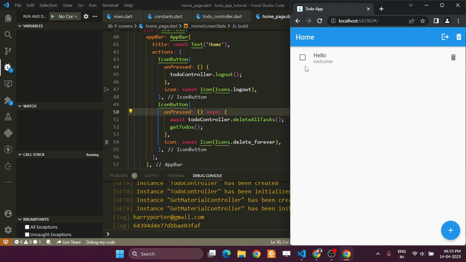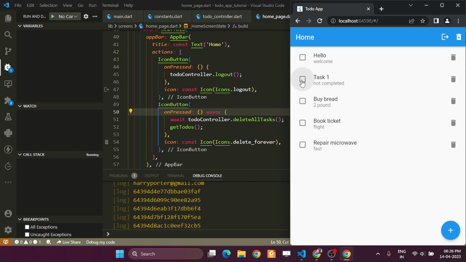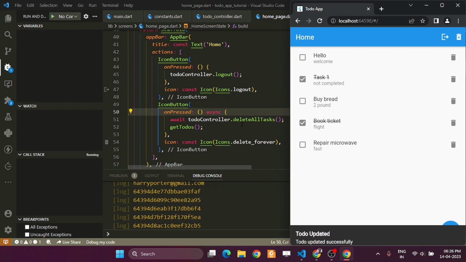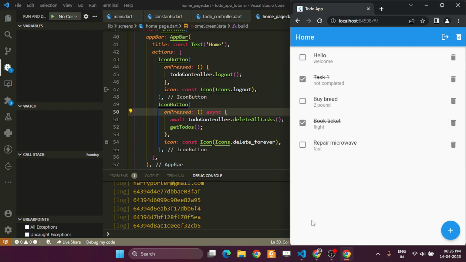Next thing, we can add some more. Okay, so we have some tasks here and we can mark some of them completed. Now we can add a filter so that we can see which tasks are done or which tasks are not done. For that, we can add a filter here as a drop down, for the completed tasks or not completed tasks.